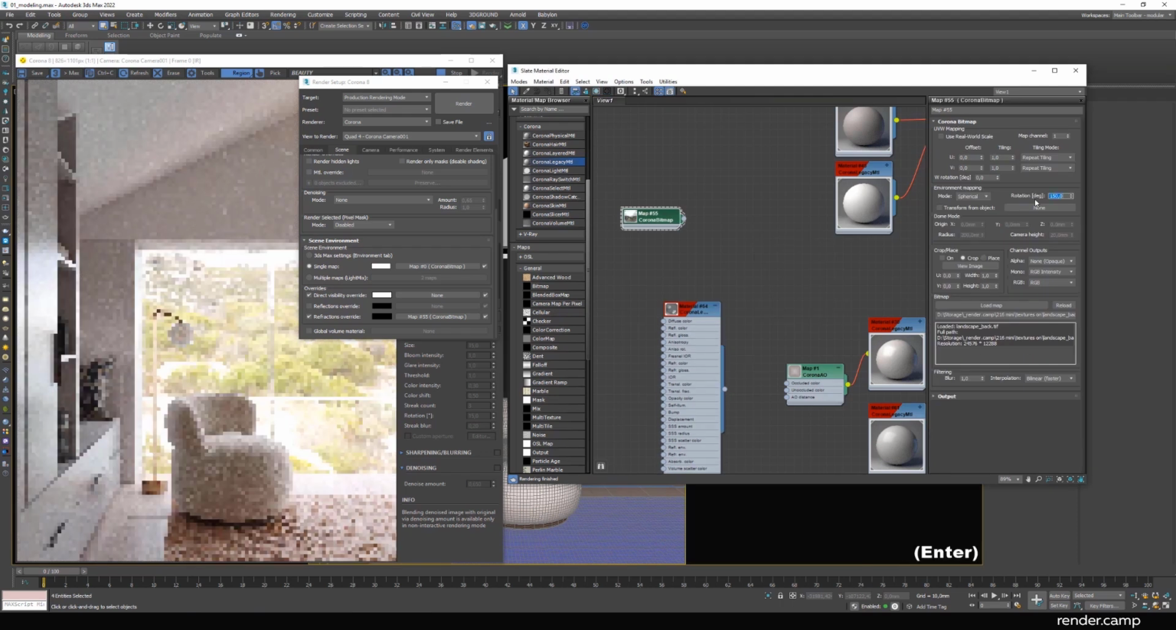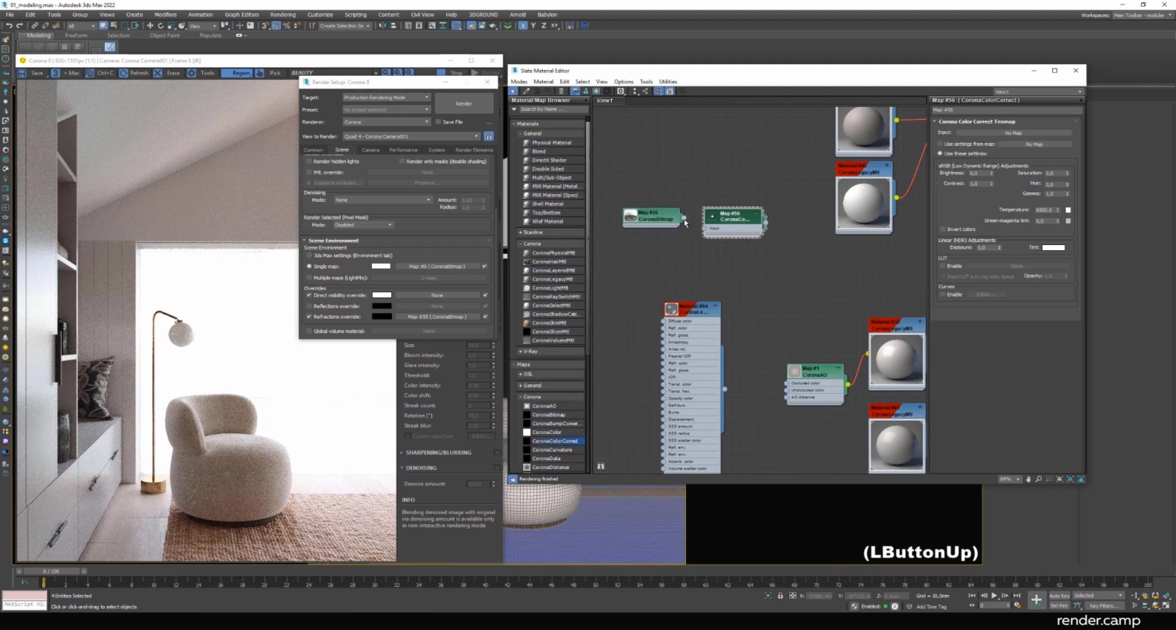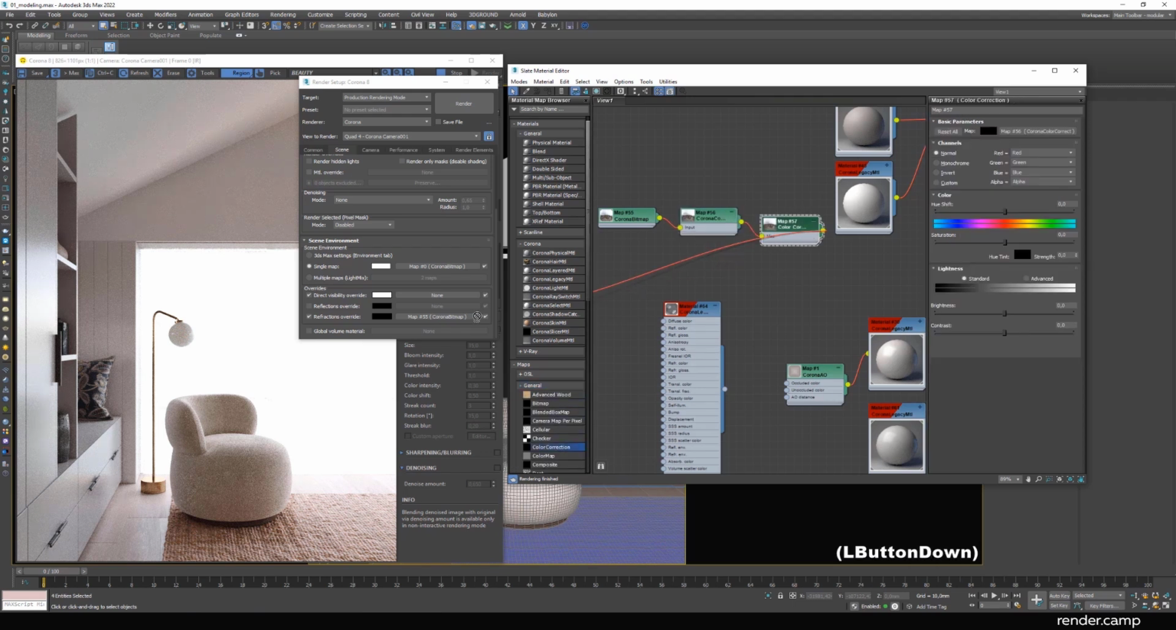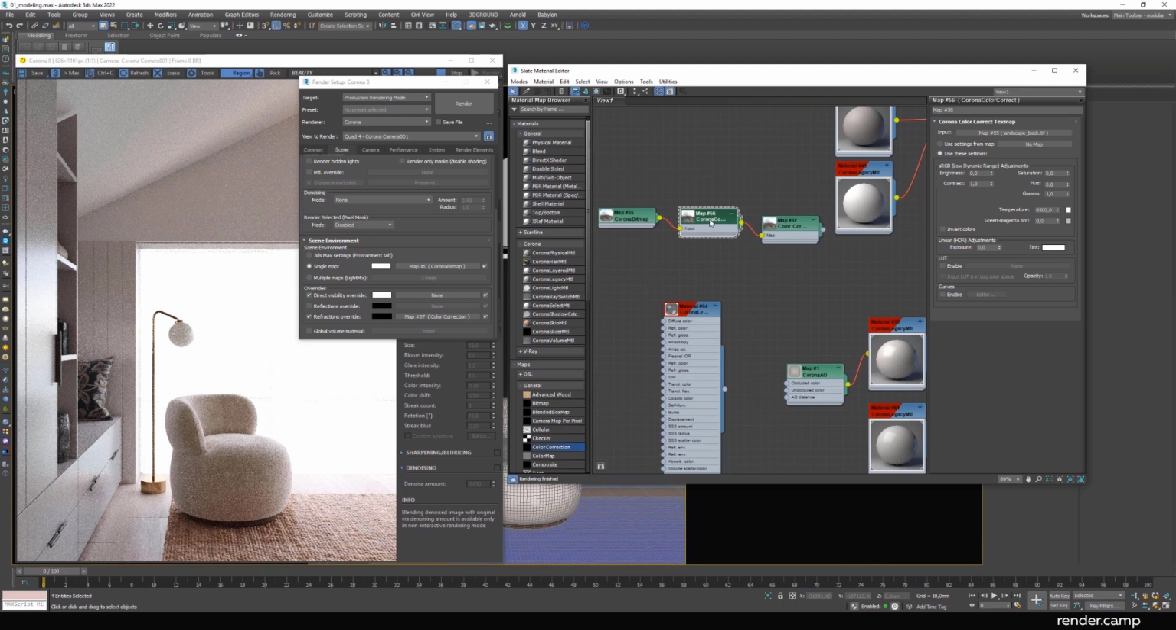Rotate to 150. Add Corona color correction, connect map. Add color correction from general, connected. Drag last map to render setup as instance. Select Corona color correction, brightness minus 0.05, exposure minus 1.9.